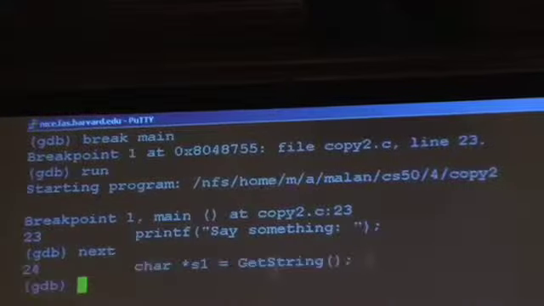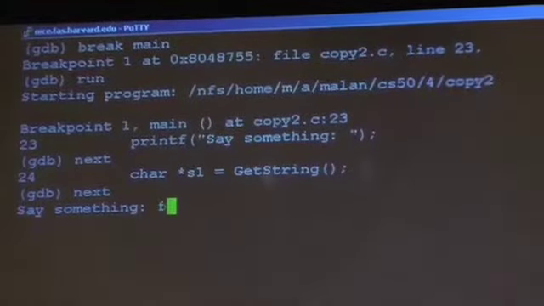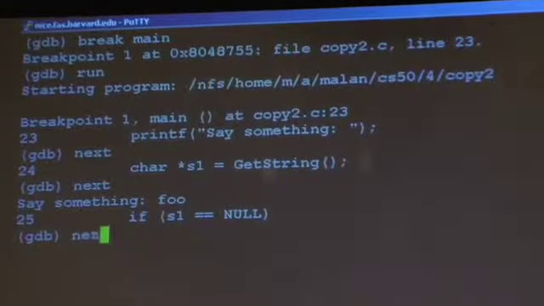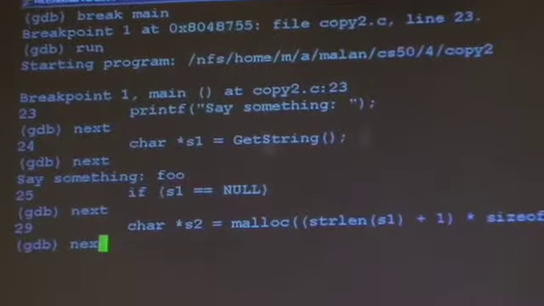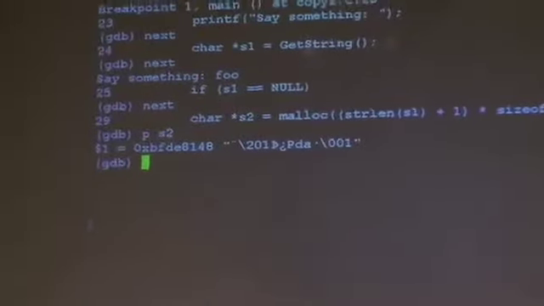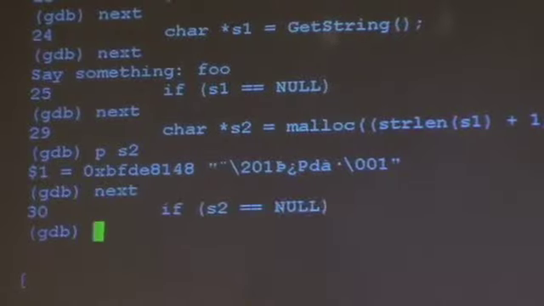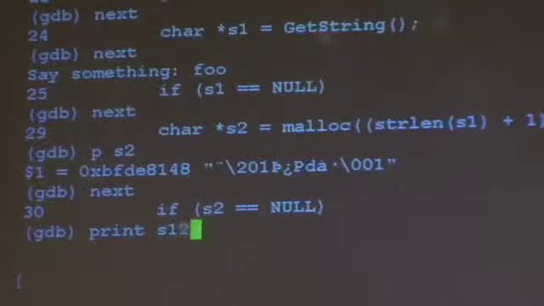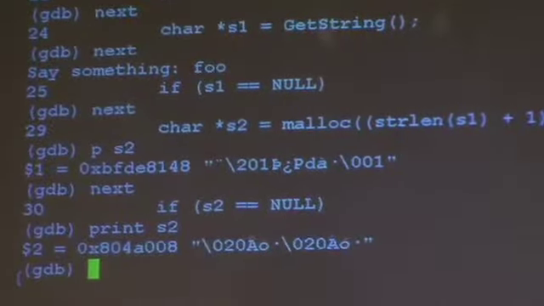Let me go ahead and run. And now I'm being prompted to say something. I'm going to type foo. Now it's doing a little sanity check. Now it's allocating the additional memory. And let me do something here first. I'm going to print S2. And look, there's just garbage there. If I then type next, let me now print S2. And now there's different garbage.